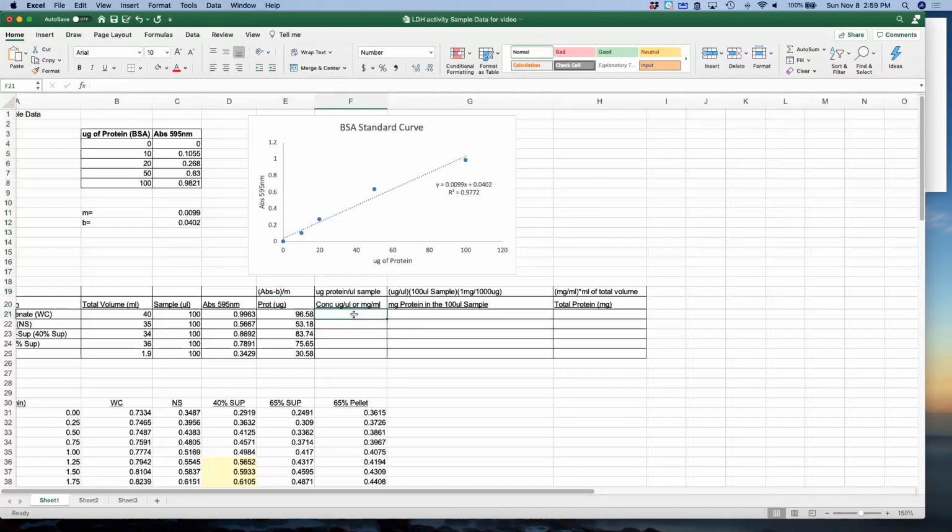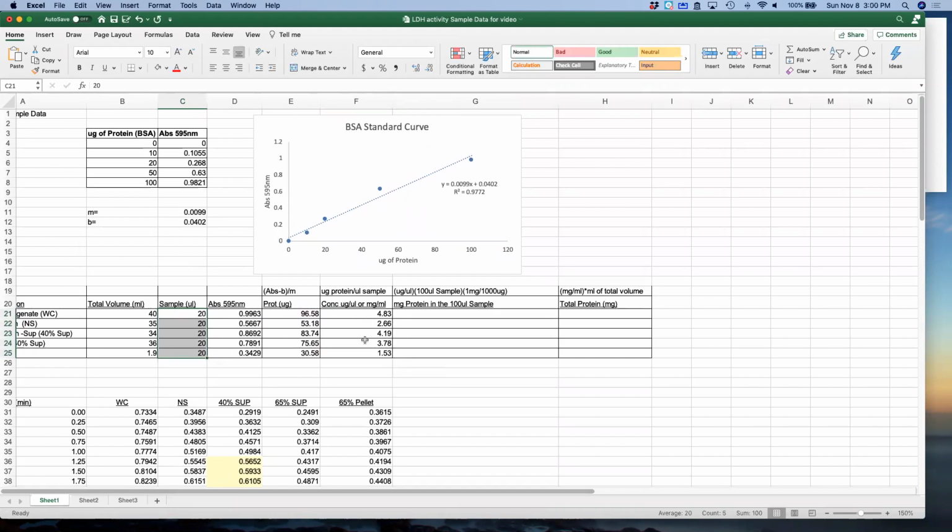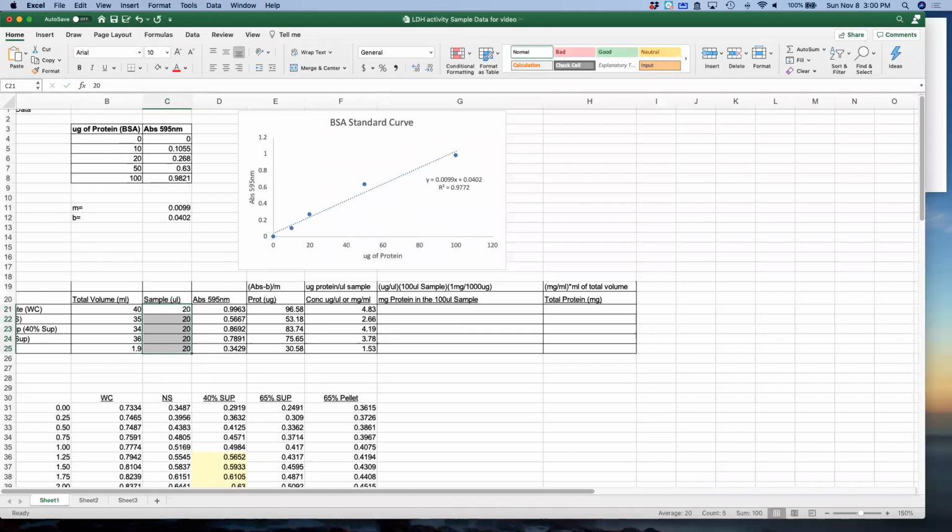Okay, now I want to convert from micrograms of protein to a concentration. So I know in each of these I used 100 microliters, right? So I'm going to take my formula and say, okay, here's my amount of protein, and I'm going to divide that by my sample microliters and hit enter, and then come over and drag it down, right? Now, these numbers are a little bit different because if you remember, it was really 20 microliters here instead of 200. And so that would give you different values.